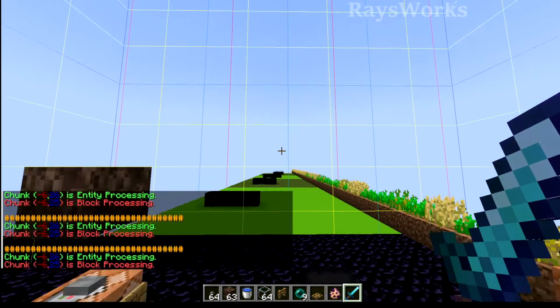But we can automatically move the Ender Pearl from one chunk into a different chunk, and this can be done by using redstone.